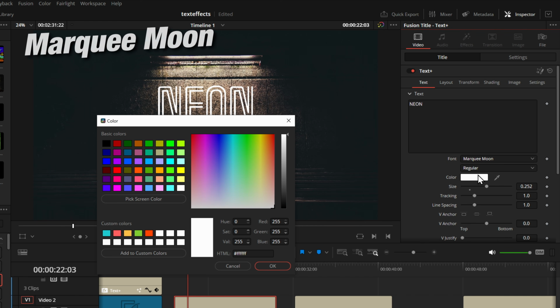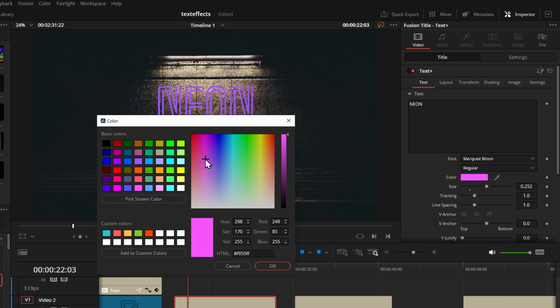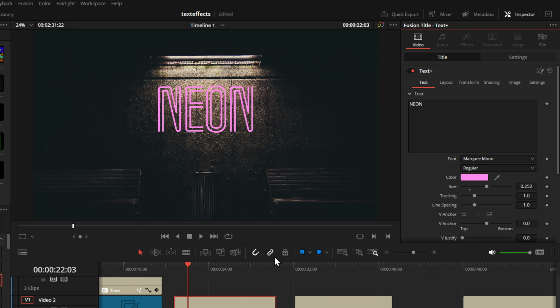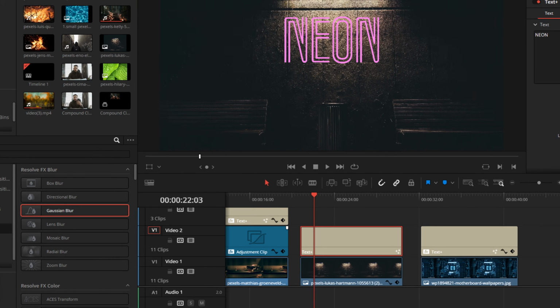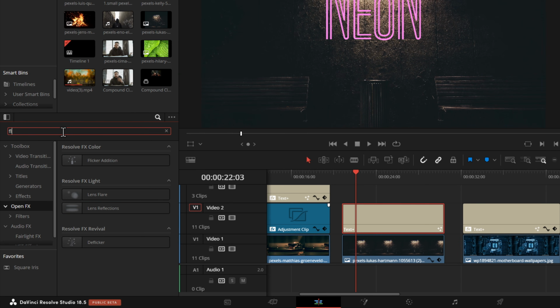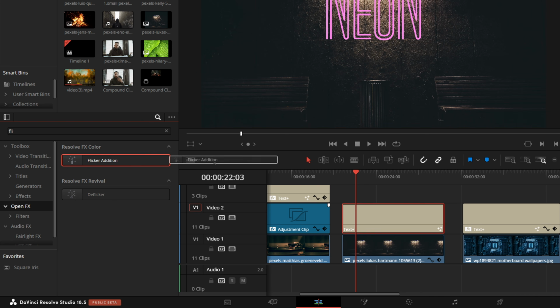Now we're going to change the color first of all. So we're going to click on the color box, and we're going to pick sort of a slightly washed out sort of pink like so. Then once again, it's really quick and easy. From the OpenFX, you want to grab something called Flicker Edition. So I'm going to type in Flicker in my search. It's right at the top here, Flicker Edition, and we're going to drop this onto our Text Plus.